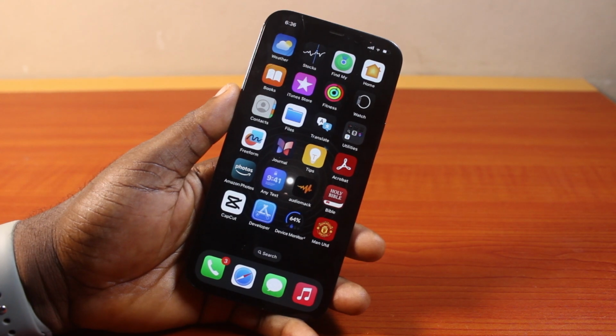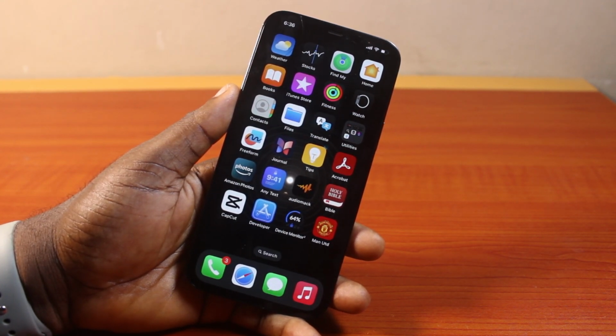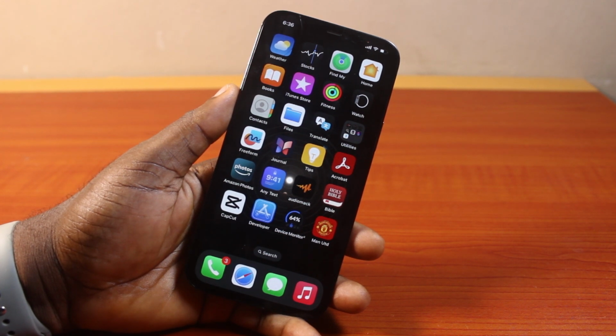So if you want to turn on the voice memo on your iPhone to record voice or to record background meeting, then this video is going to walk you through how to do this step by step.